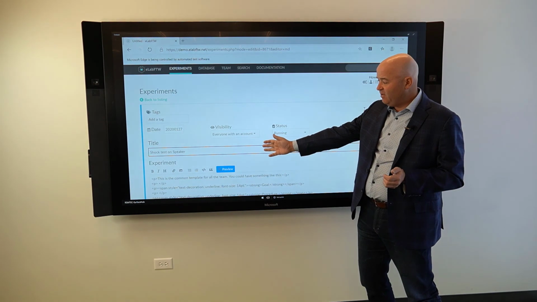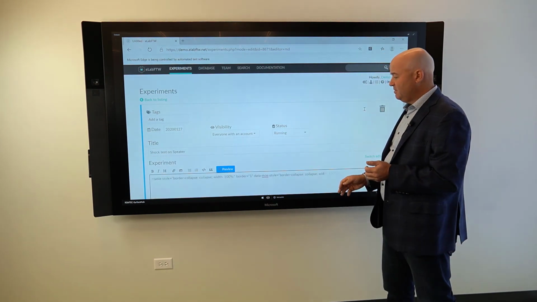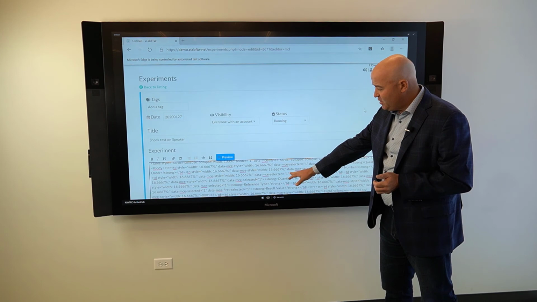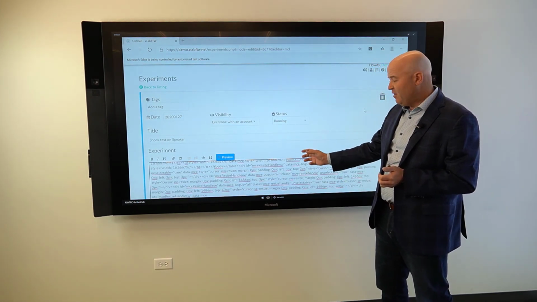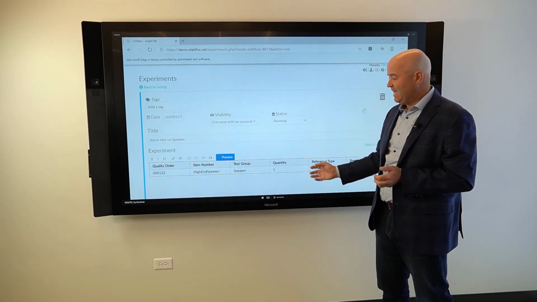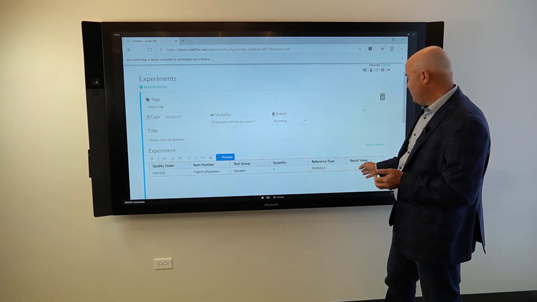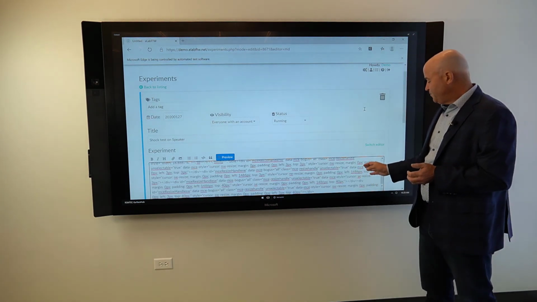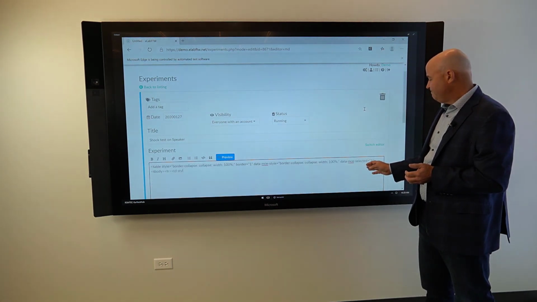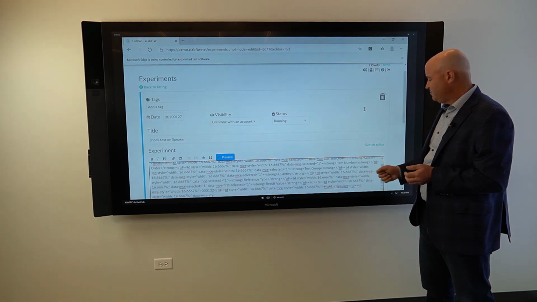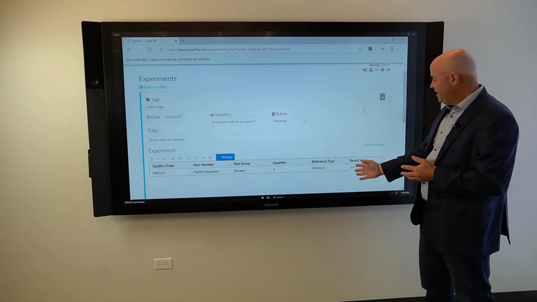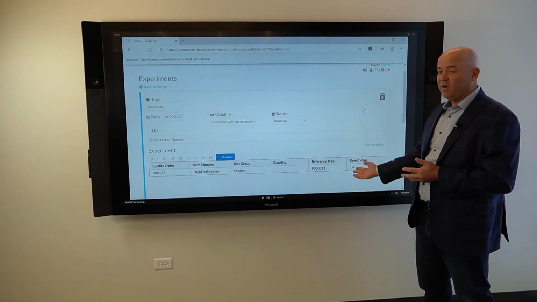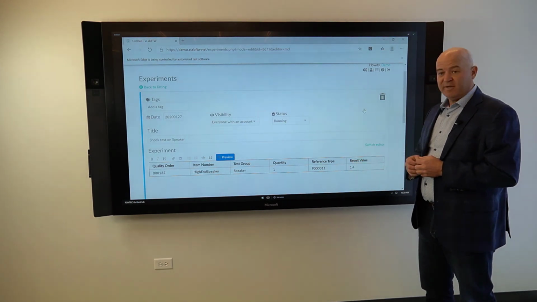First it enters the title, the shock test on speaker. And then down here you see, and we've slowed this down so you can see it being added, it's keying in all the elements of the experiment that are important to capture the output of that test. In this case, you see we have a result value of 1.4, which is the completion of the experiment.